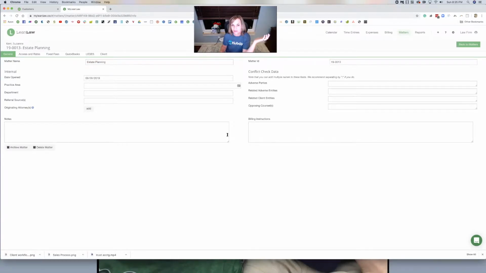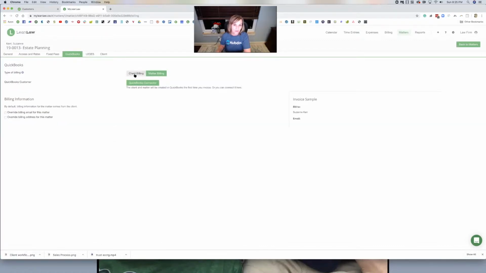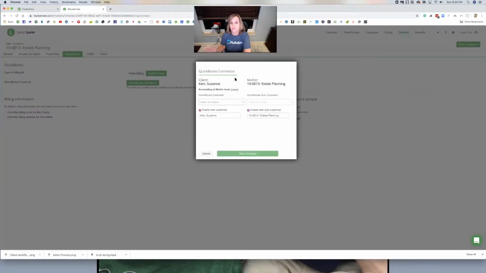So now I've created this in LeanLaw. So as you can see over here, we have several tabs, and it can bring you right to QuickBooks. So I'm going to click QuickBooks. So it's in LeanLaw, not in QuickBooks. It's set to matter billing. I'm just going to click the QuickBooks connector. So it's the only piece that's missing.